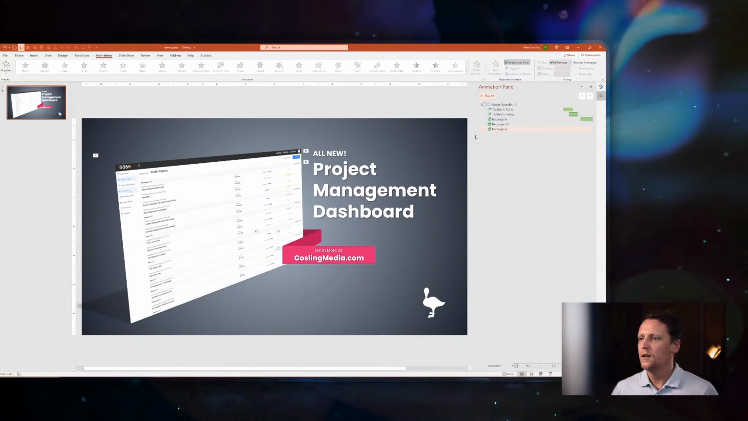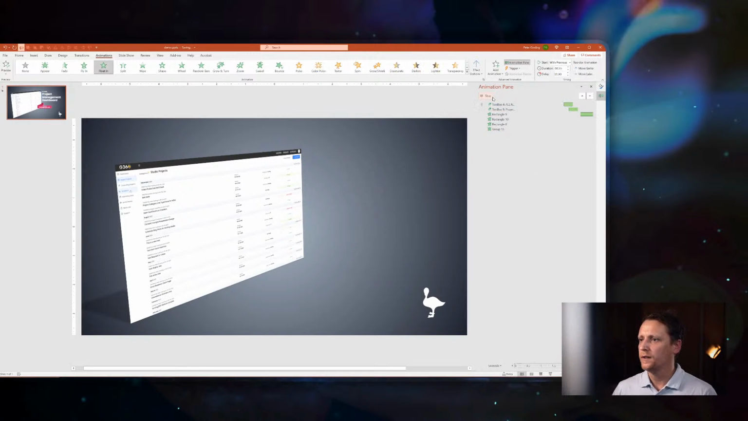Okay, not bad. And then finally, we've got this text here. I'm going to have these two just fade in together. So I'm going to group them and just add a fade. And that fade is going to happen with previous, but let's delay it a little more. Slight overlap, and let's see.